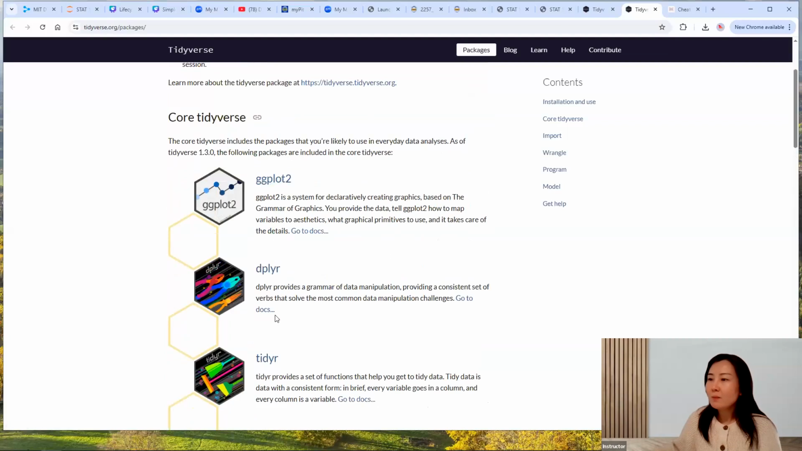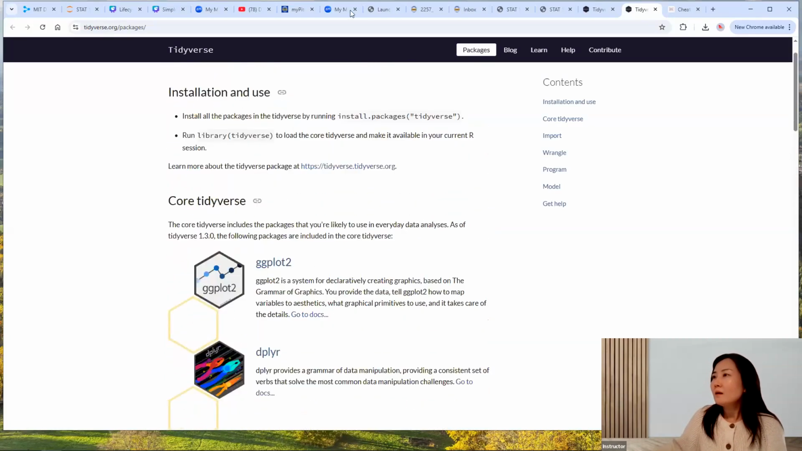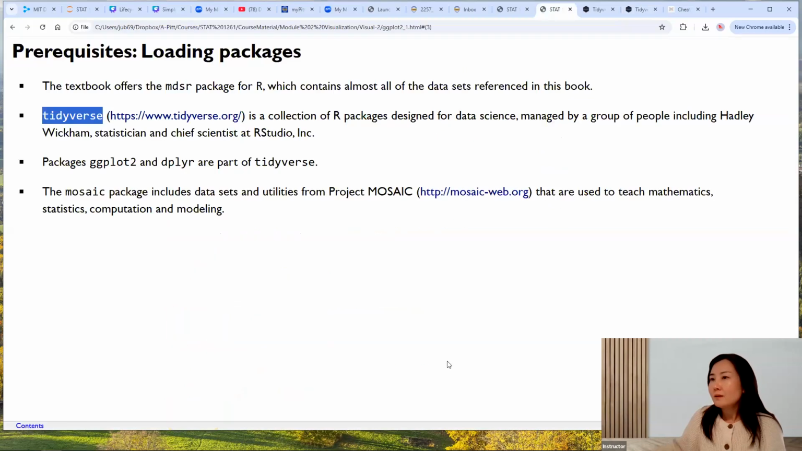We will use almost all of them in our class. Go back to our lecture. So ggplot2 and dplyr are part of tidyverse. And then there is also a package called Mosaic. This one has some data sets that we will use.